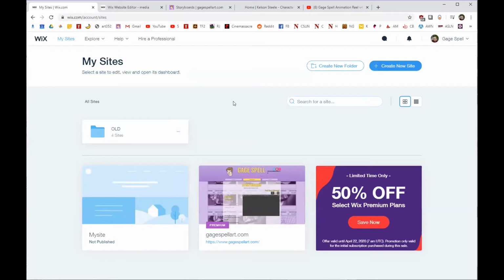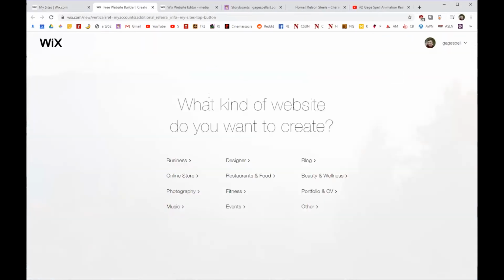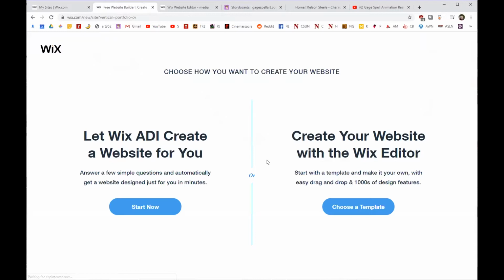For right now, we're going to create a new site, and we're going to go with portfolio and CV. Click that, and then you can have it create a website based on questions it asks you. I don't do that. I did it one time and it didn't look the way I wanted, so I'm just going to choose a template here on the right.